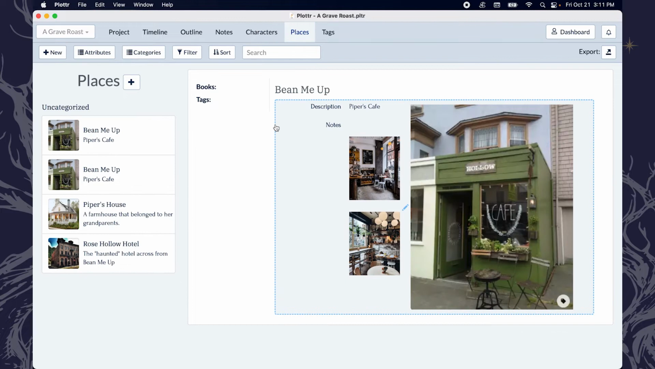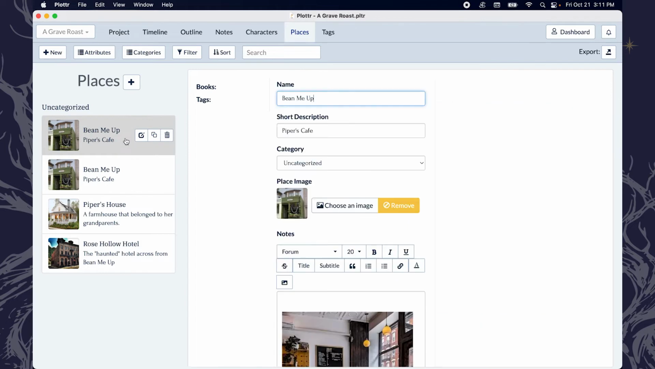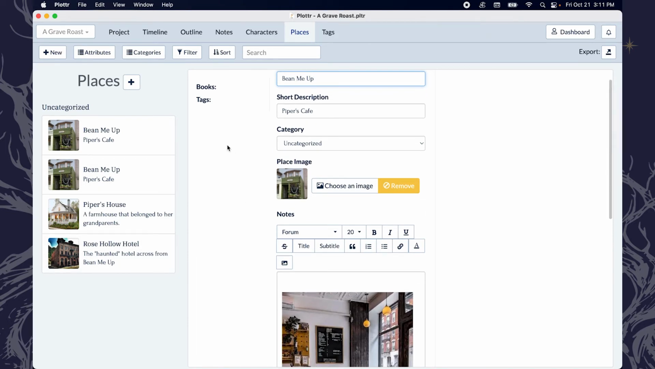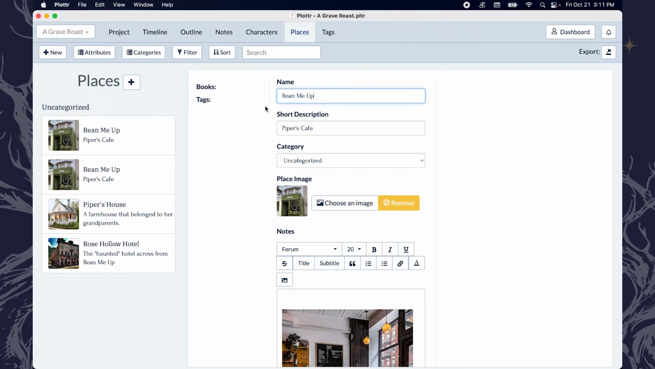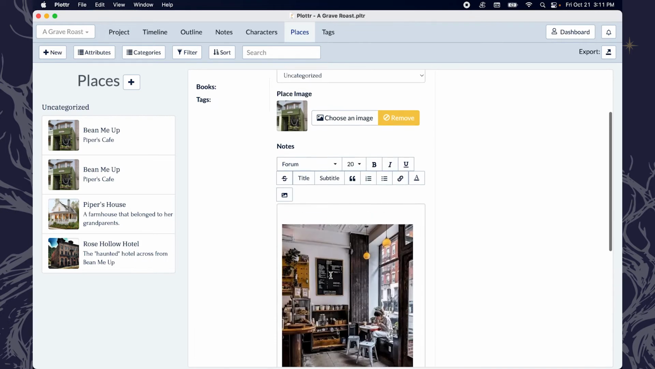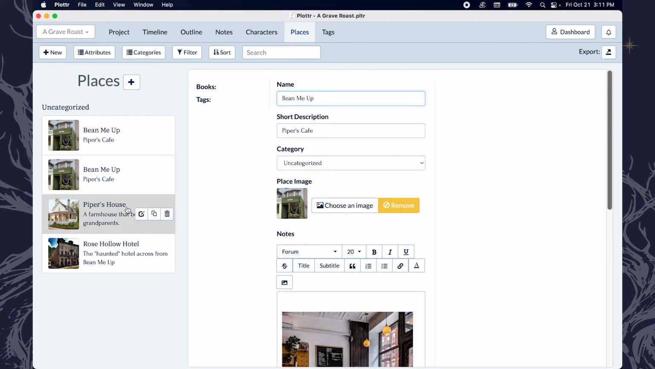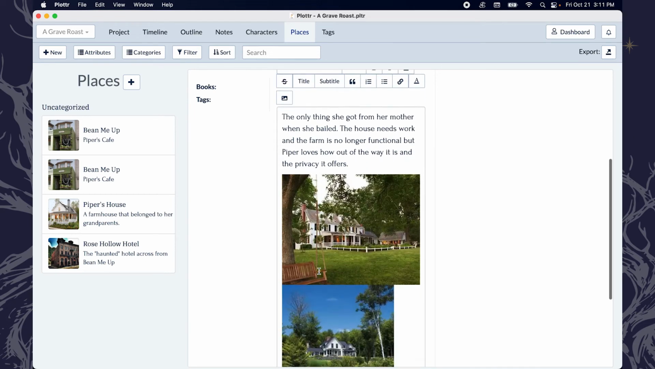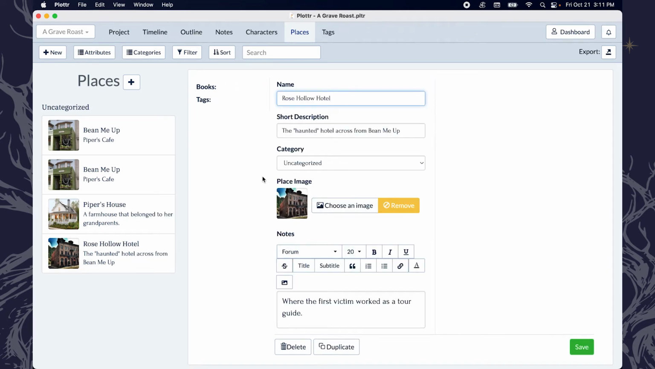So that's in there. Then you have a very similar kind of setup for places. So we have Beam Me Up, which I don't know why it's in here. I think I added it twice accidentally, but you've got places in here. Beam Me Up is a cafe that Piper owns. And I just put pictures of what I think it would look like, more or less. Then for our house, I have a couple of notes and again, pictures. There's the Rose Hollow Hotel, which is going to be a pretty important part of this entire novel. And then a couple of notes and just a main picture.